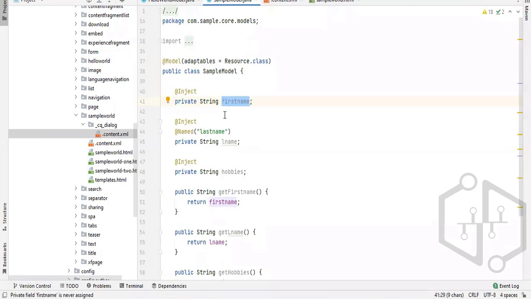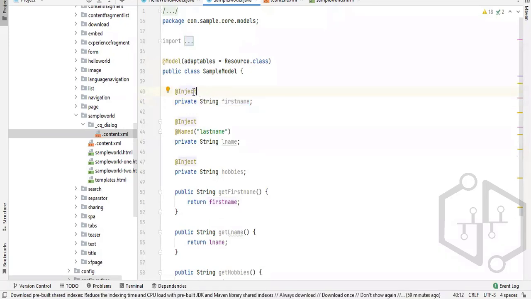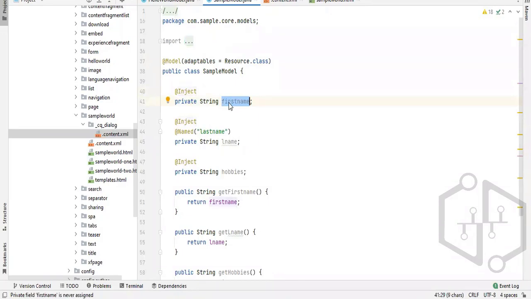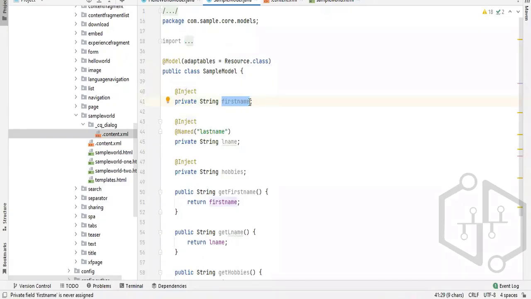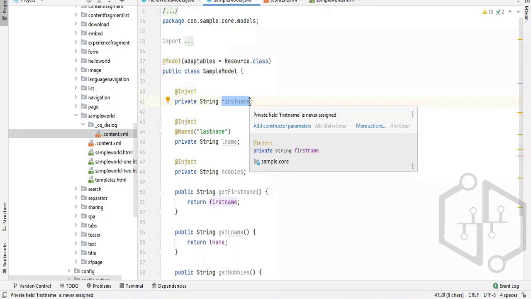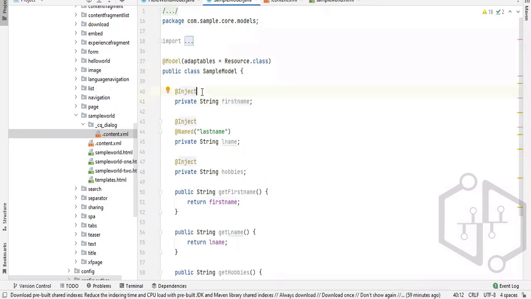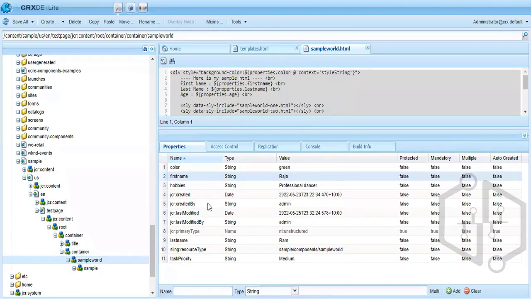Okay, before deploying this code, let me tell you one more thing. When we add the inject, then the Sling model expects that this property should always be there inside your resource. In case it won't be there, it will throw an issue. So by default, if you try to inject any property, it should be there in the current resource. If it's not there, then it will throw an exception.